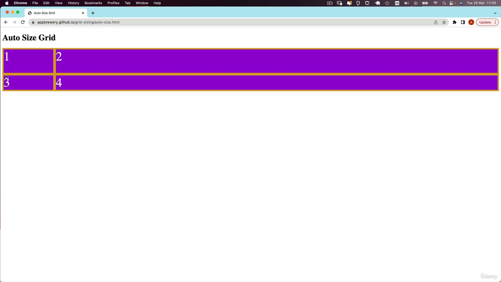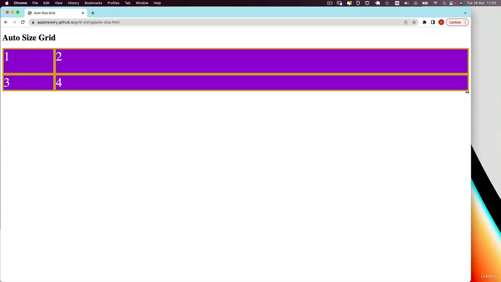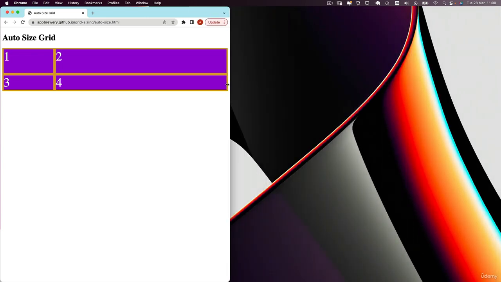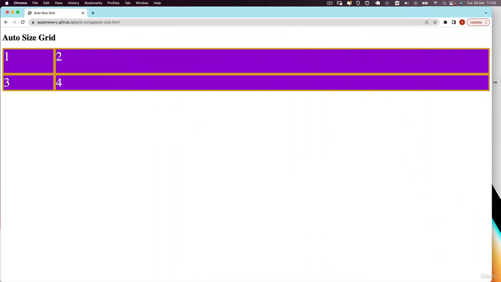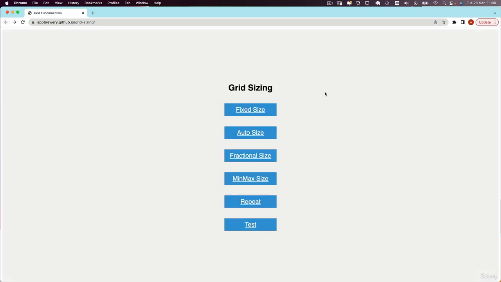This first column, as we said, has to be 200 pixels wide, but then the second column is set to auto. So it's shrinking as I'm shrinking my screen, and it's expanding as I expand my screen. But even though the second row is also set to auto, it is only high enough to fit the content, and it doesn't grow and shrink with the size of the screen. So have a play around with that and come back and we'll talk more about the next one, which is fractional sizing.